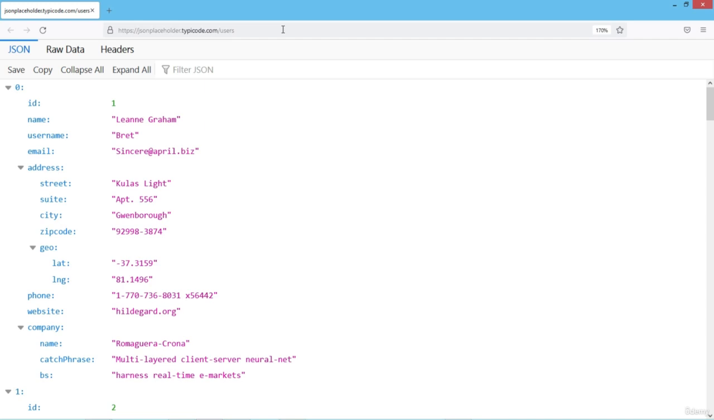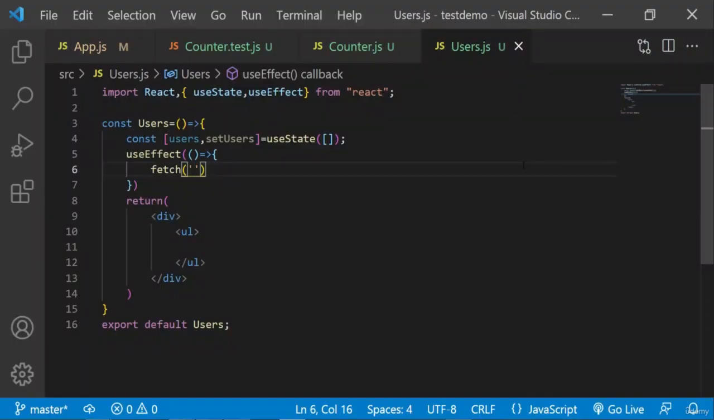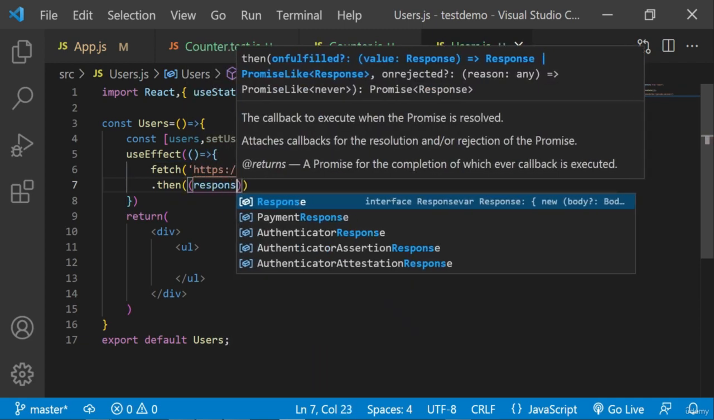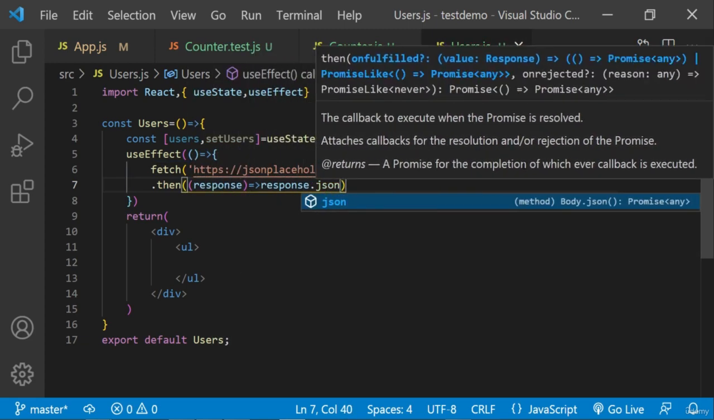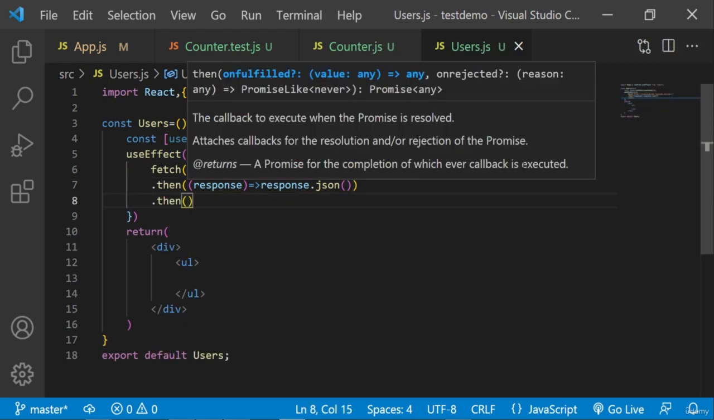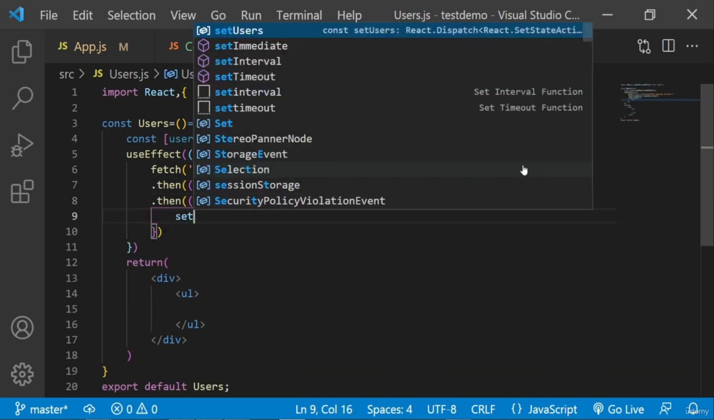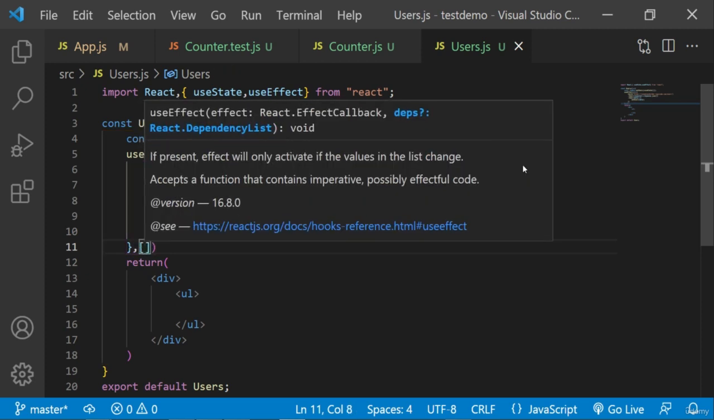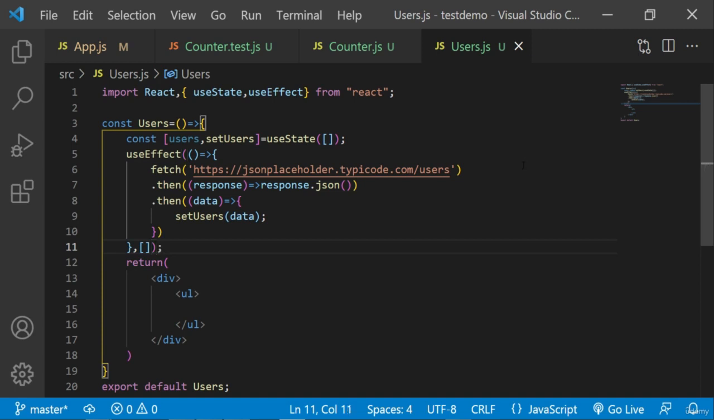Let me copy this URL and let's get back to the coding, and here I paste it. I'll say .then response.json, again .then will receive the data here, and that we are going to update in the setUsers method, so that will update the users state. Alright, and let me put a comma and an array. You already know what useEffect is, this argument is, and the fetch API as well. So not discussing it again here.